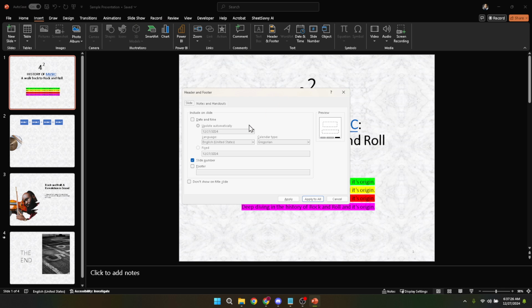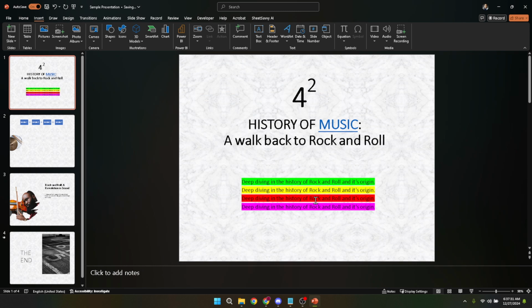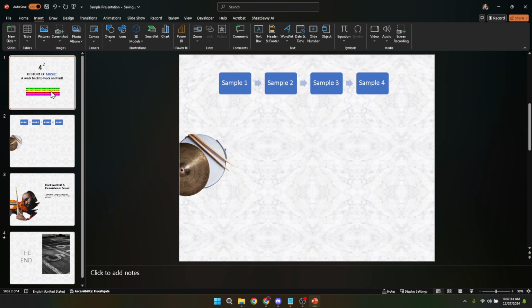If you want to add numbers to every slide in your presentation, which is typically the case, you'll need to select Apply to All. This action uniformly adds page numbers across your slides, ensuring consistency throughout your presentation, and just like that, you've successfully added page numbers to your PowerPoint slides.